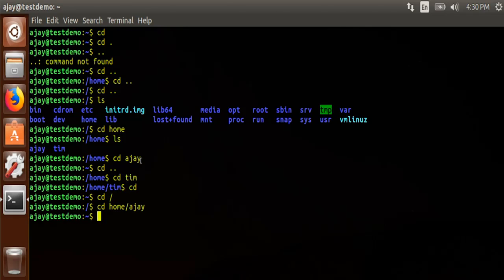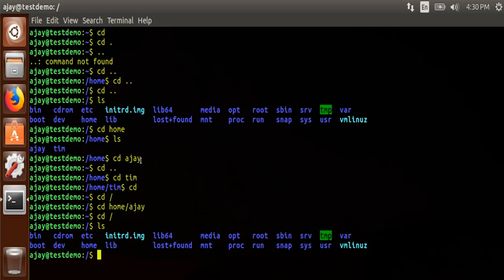Now, if I do cd slash, and you're like, but wait, AJ, I thought you had to go to home first. No, if you type in the exact folder, it'll take you there. So let's go back to my home folder. I could just type home slash AJ, and it'll take me directly to that folder. So I can jump directly to whatever folder I want.